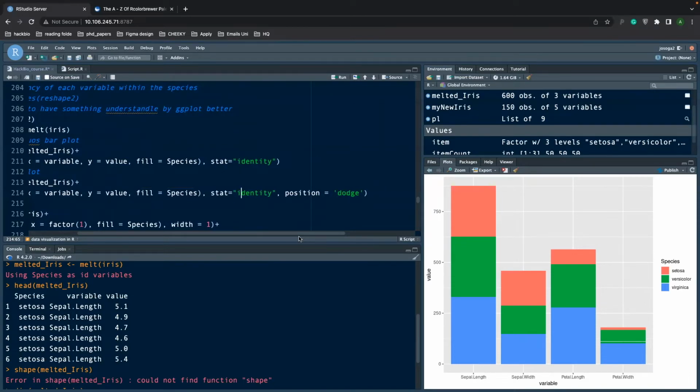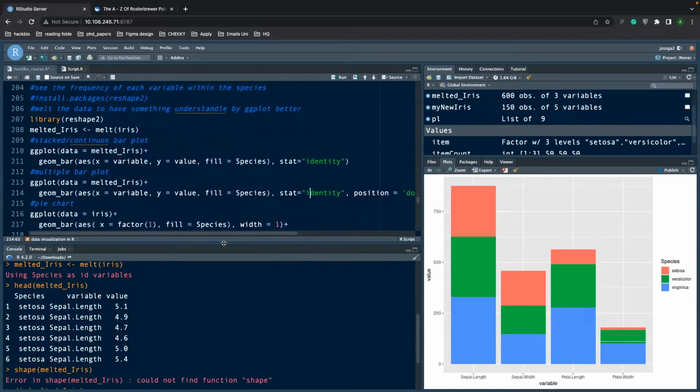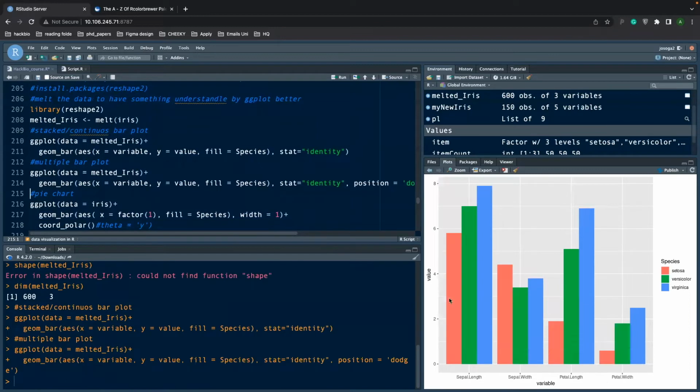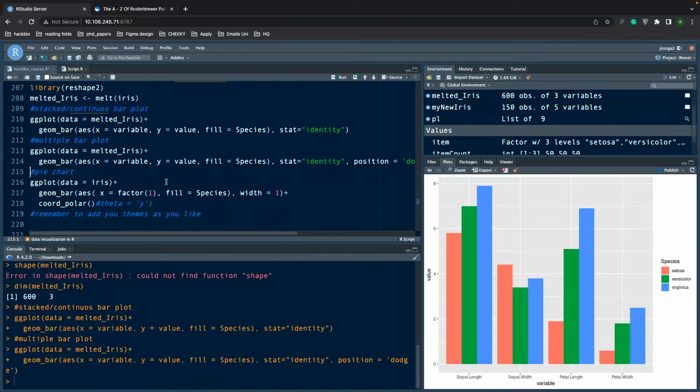By dodge, you are basically having multiple bars. To visualize that, we can see it in this case. Instead of stacking them on top of each other, it separates them into separate bars. Then you can decide which of these two states you really want to visualize for your data.